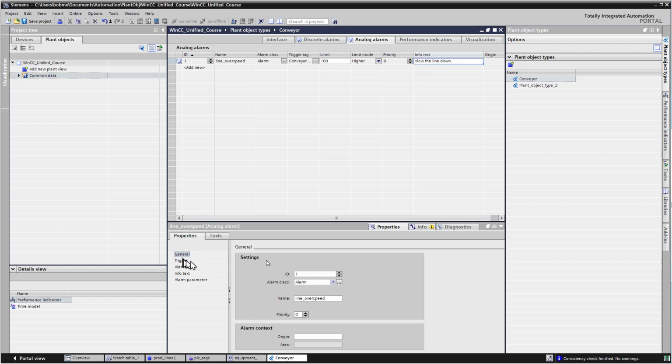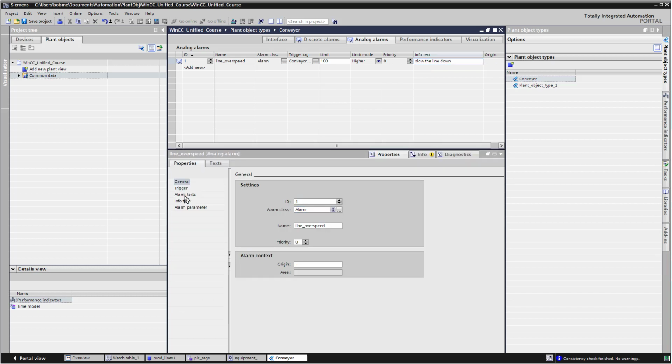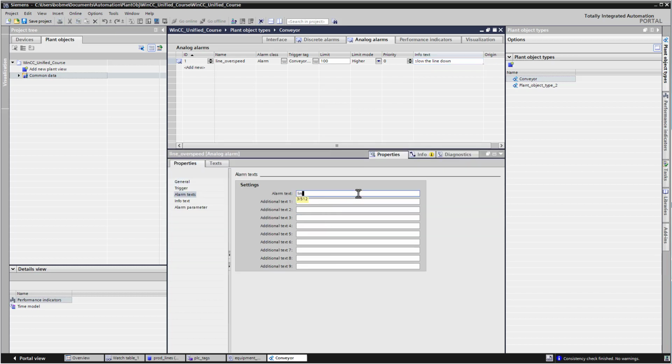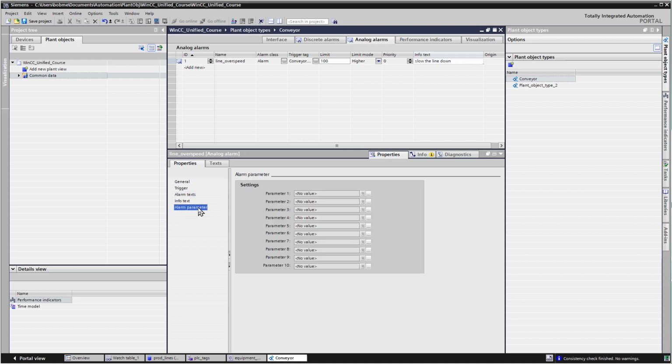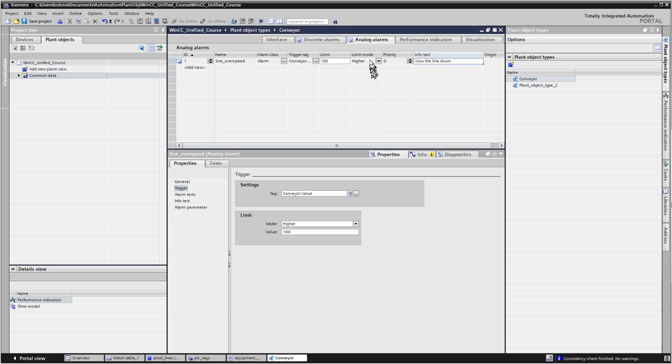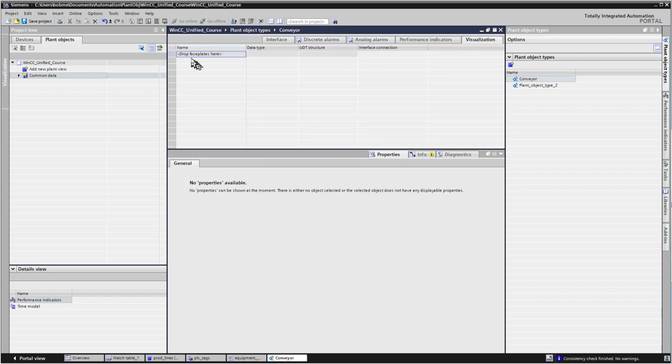Then if we go down here to our alarm area, I'm going to pull this up here. So here's the actual text. Line is going too fast. And of course, I could put additional text and things like that. The info text is, there's a button you can hit to give you more information. And then we can also add parameters into here to indicate how fast it's going and things like that. That's our analog alarm. If we go to visualization, notice we have an area that says drop faceplates here.